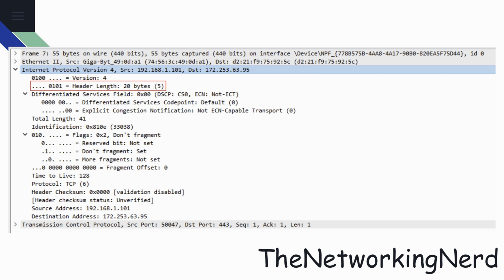The value of the header is a field that's multiplied by 4 to determine the actual length of the header in bytes. So, for example, if you had a header length of 5, that indicates that the length in bytes is 20 because 5 times 4 is 20. And this has a minimum value of 5 and a maximum value of 15.